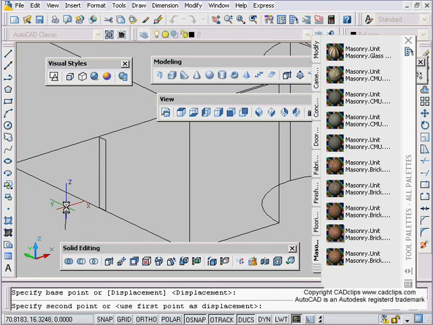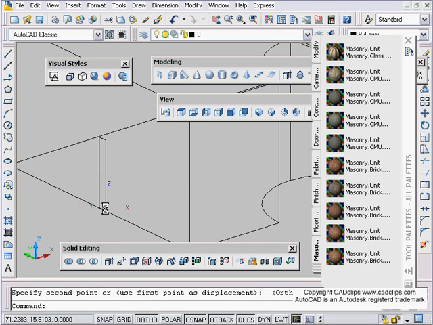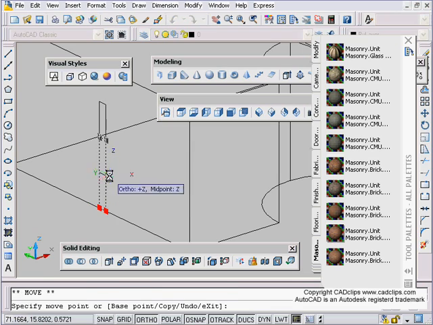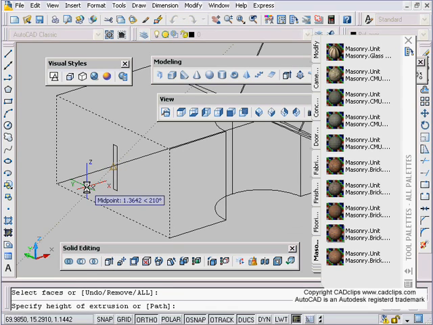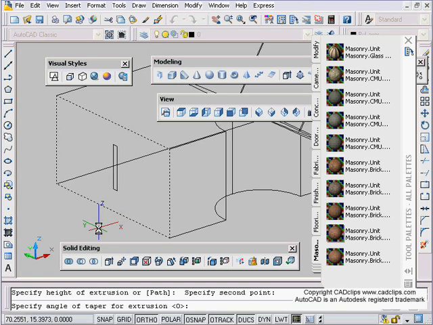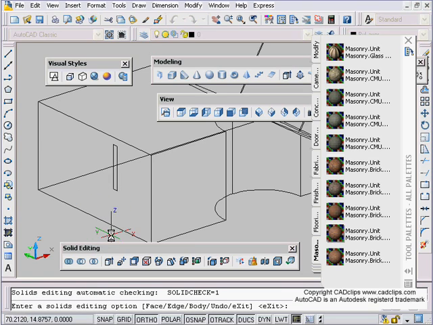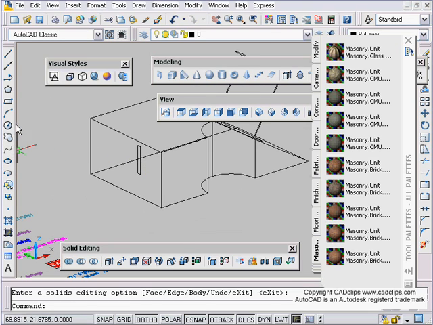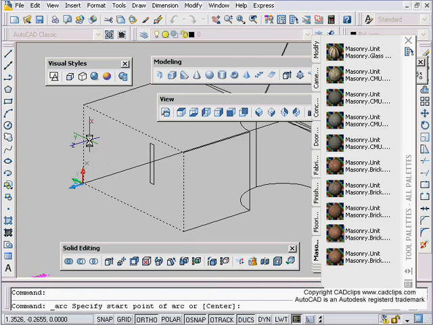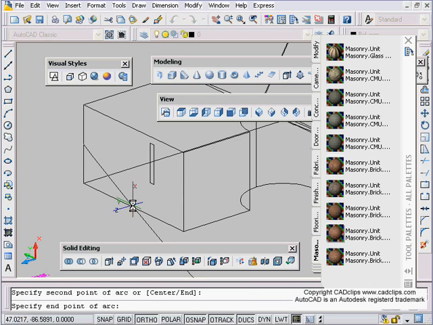I can stretch or use my shift, grab two grips, move that up. Okay, I can take that and extrude that out if I want. Extrude this, enter, that type of thing. Oh, I extruded the big piece. Okay, so anytime you want to draw an object or an arc, you can pick a face.